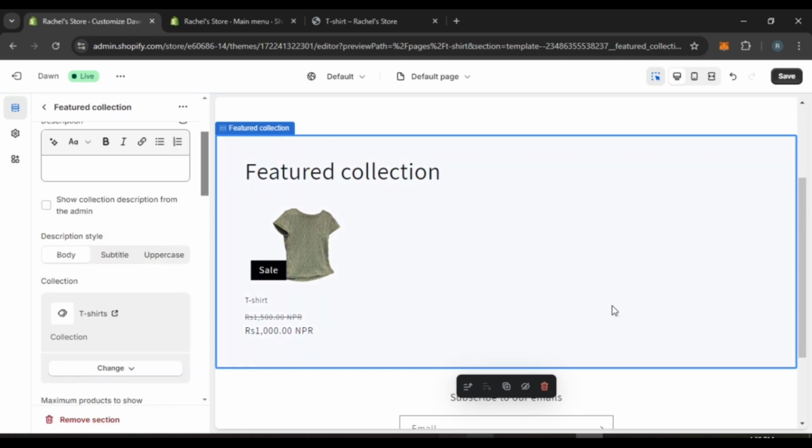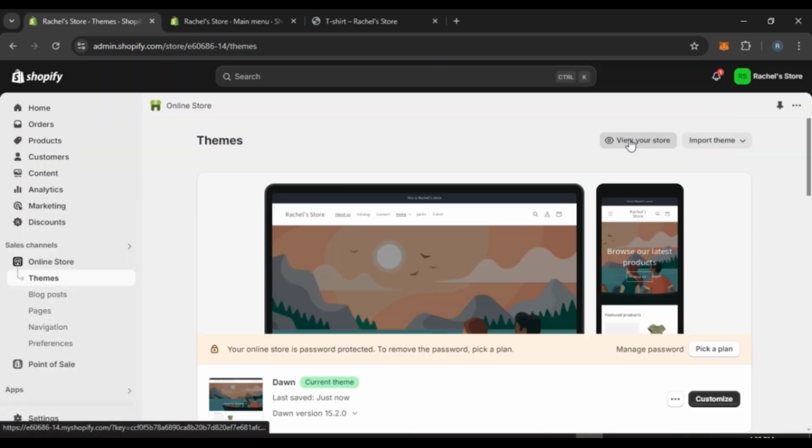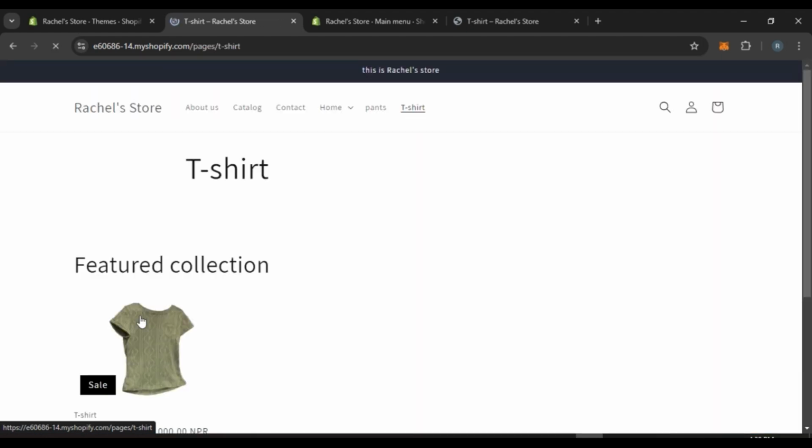Now you can see over here this has been selected. Now simply click on the save option. Now you can see over here the changes has been saved. Now let's go back. Now here click on the option view your store. Now here you'll be able to see the page in which you have added the collection. Simply click on it. Now you can see the product over here. You just added the product to the page.